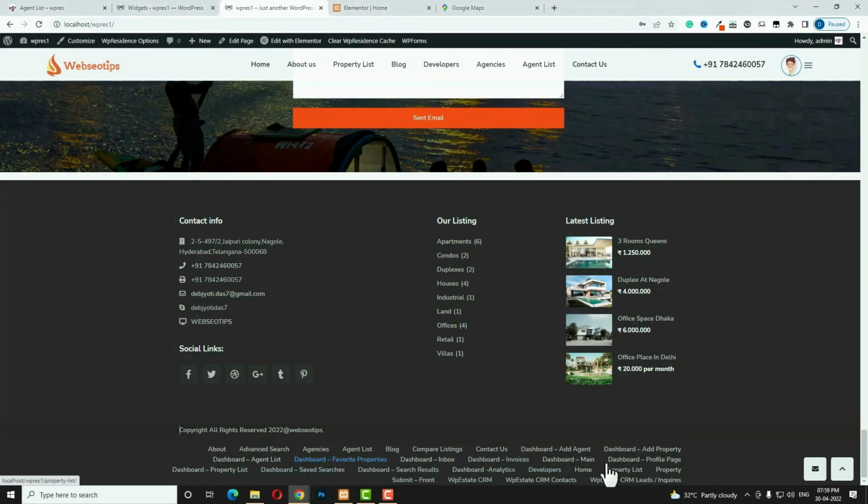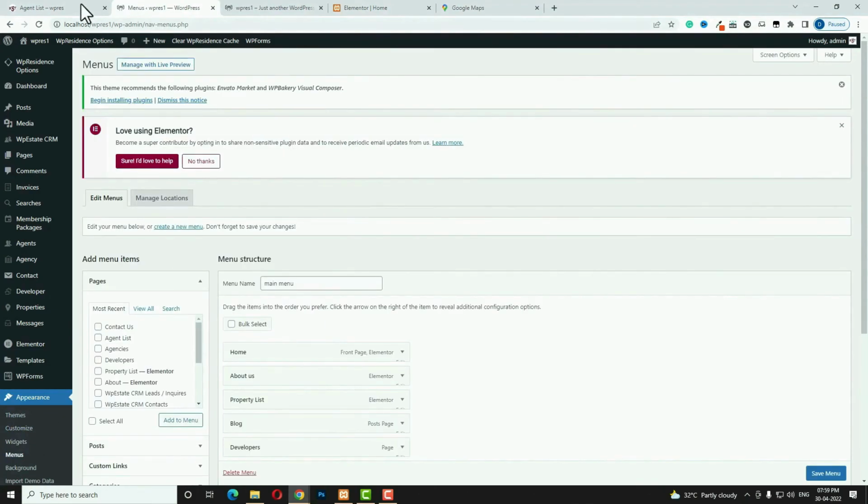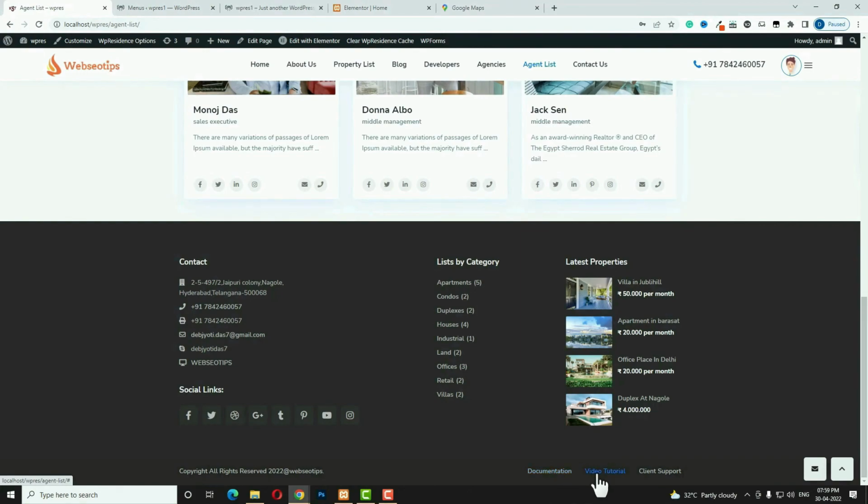So you can do one thing, we can create a footer menu. So for that again I have to click in the menu option. Okay, I think I have to update it again. Once updated, I have to click in the menus. As you can see here in the demo website, there are only documentation, video tutorial and client support. Only 3 links are there.